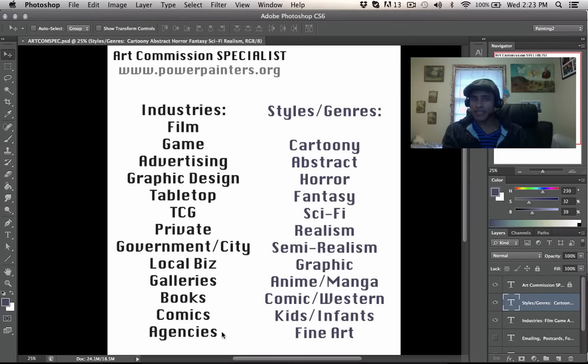Finally, we have agencies. Now, agencies are great because they will find you the work. They have a log of clients at their disposal, and you can just talk to these people at agencies that represent artists, and you can be an artist that's represented by an agency. Now, you can just type that into Google and like 30, 40, 50 will pop up. Just contact each and every one of them.